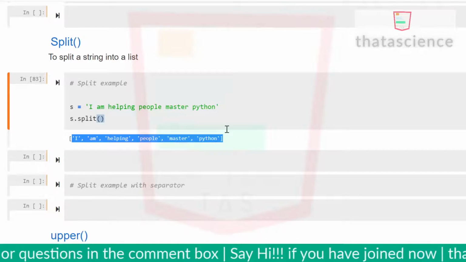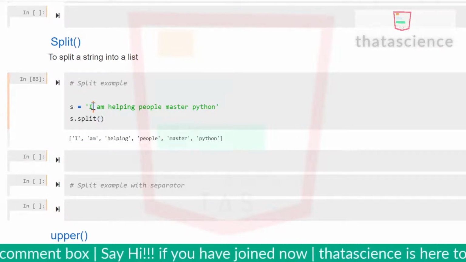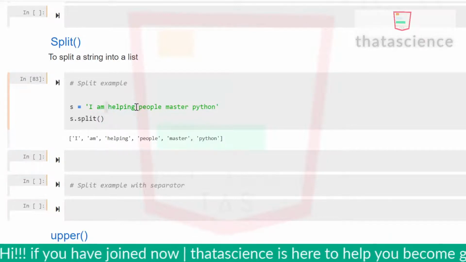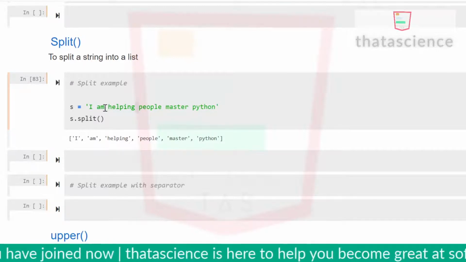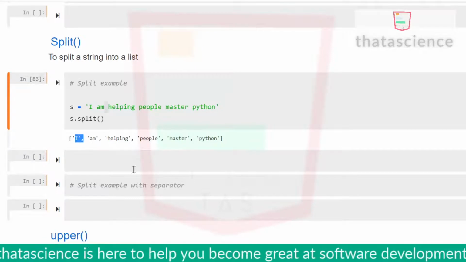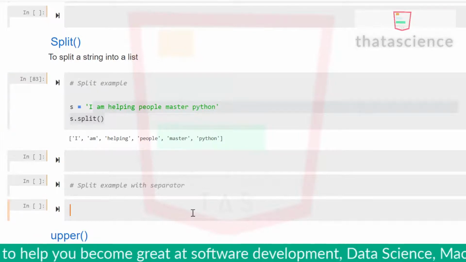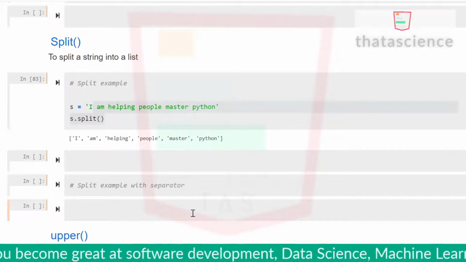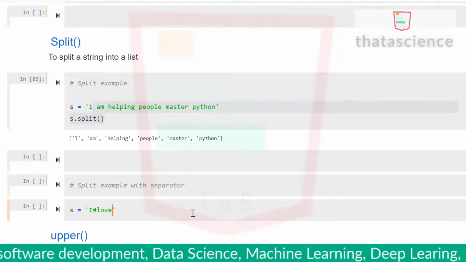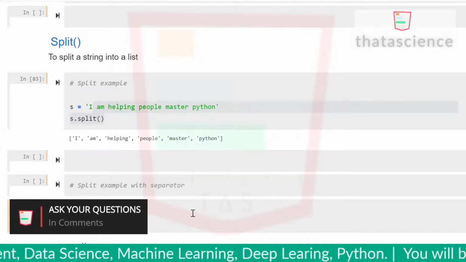So how does the split method work? It works using a separator. By default, the separator is a space. So it will keep splitting as long as it finds a space, right? You can see it has split at every space and created a different list element. Now, what if I want to split with a different character? Let's say my string has hashes. So s equals to 'I#love#Python', right? I want to split this with the hash character.